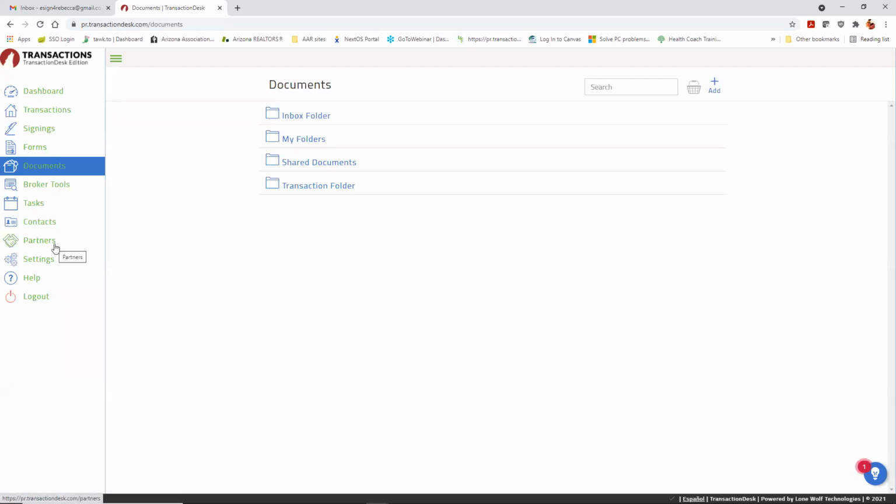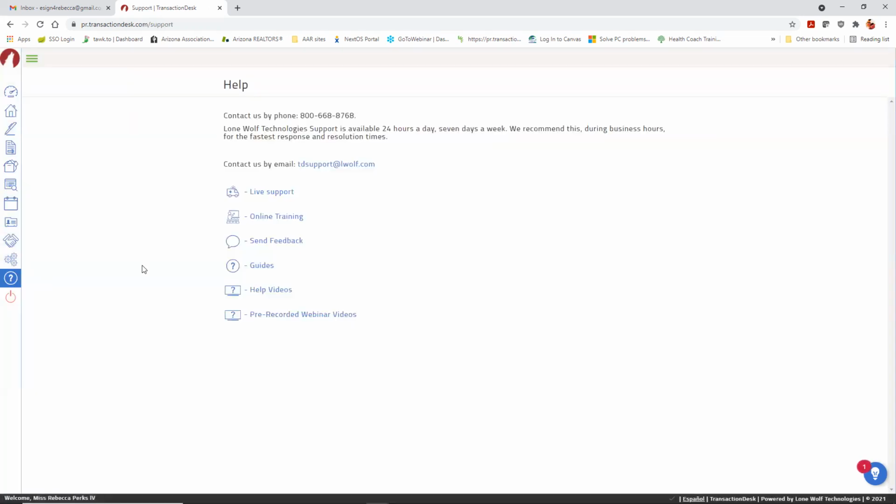Partners is different things that Transaction Desk offers. Settings is where we'll go to set things up. So if you need to look at your profile, or if you want to set up a template, set up a clause, set up a sharing group, we're going to come to settings. And then help is really great information here.